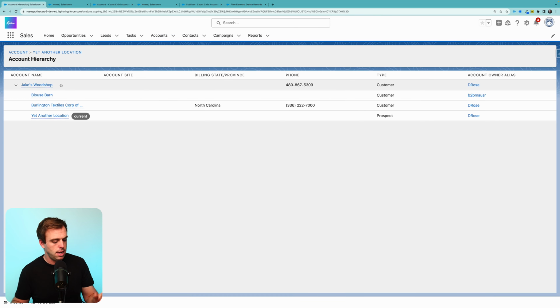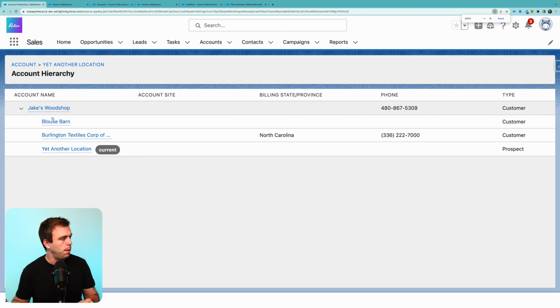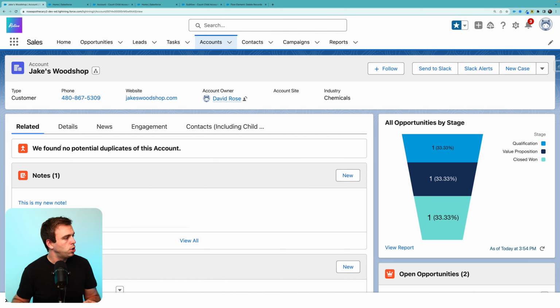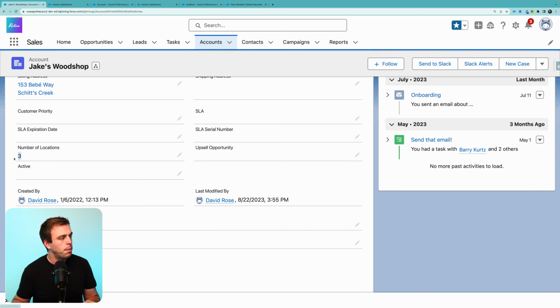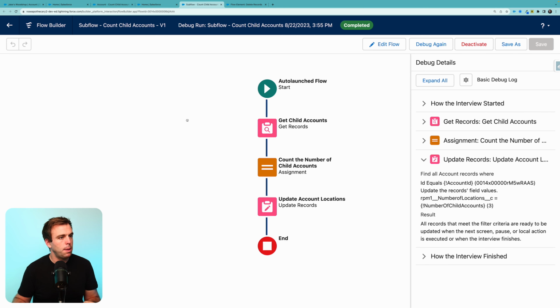If we look at our hierarchy, we've got Jake's Wood Shop as the parent. We've got Blouse Barn, Burlington Textiles, and yet another location underneath it. If we go into Jake's Wood Shop and look at the details, here's our custom field. Number of locations is 3. Great. Now let's take a look at our subflow.